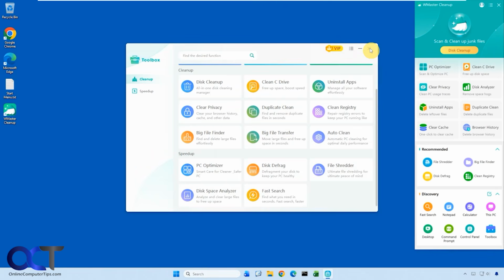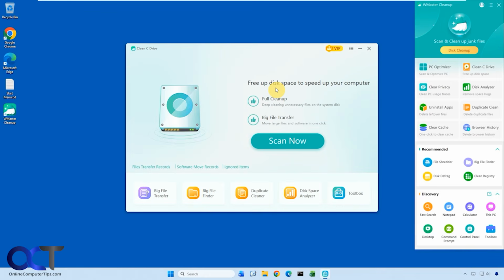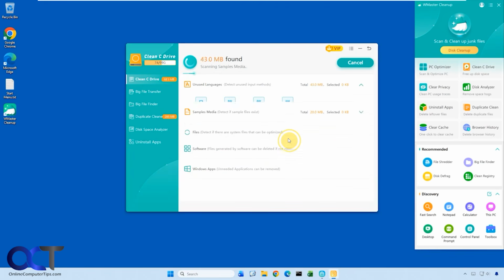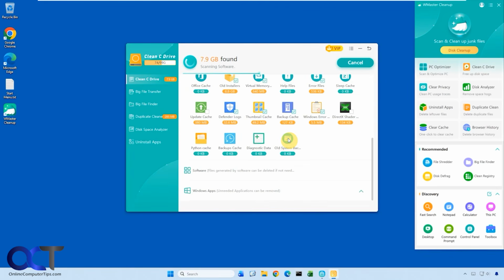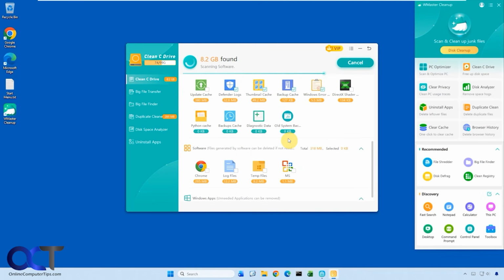Let's just exit out of this. All right, so now let's check out the Clean C Drive feature. Click on Scan Now. You can see it's finding some other categories here for us to clean, and it's going to find some similar ones as well.